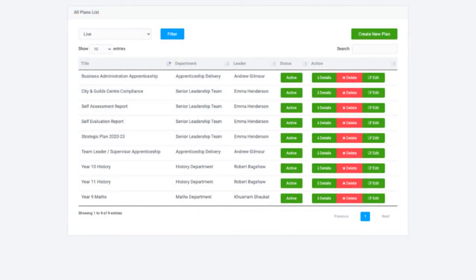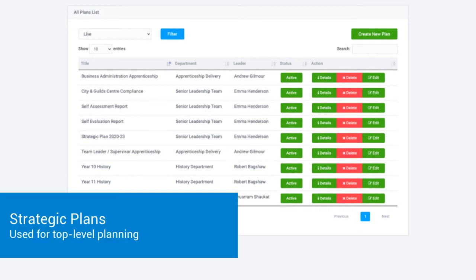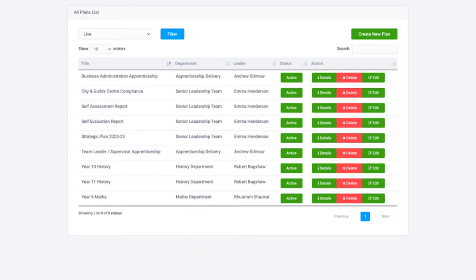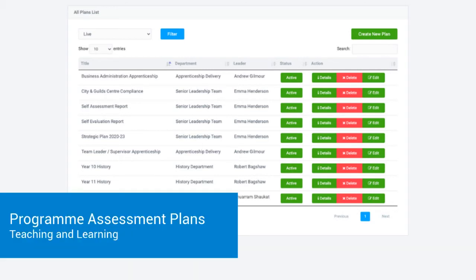You will see that we have a range of different assessment plans. Stedfast can be used to create 3 types of assessment plan. These are strategic plans which are used for top-level planning. Operational plans which tend to be used for self-assessment or self-evaluation, meeting awarding body compliance requirements or for other quality frameworks. And then we have programme assessment plans which form the basis of all teaching and learning activities.